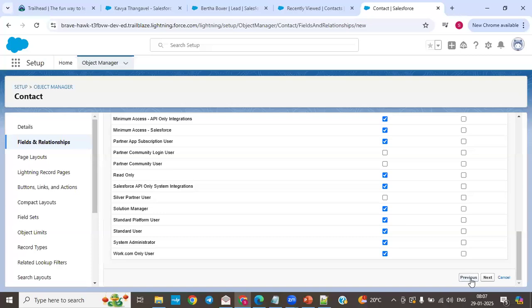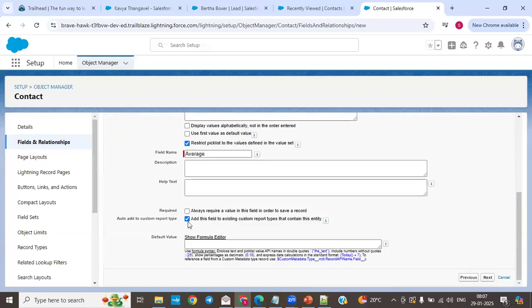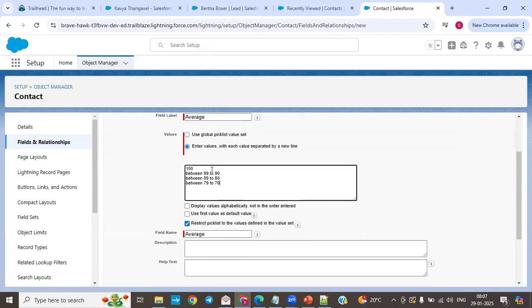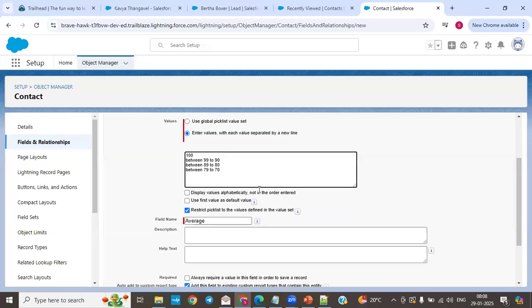So what happens if we don't check the restrict box, like the restrict pick list? We can enter other values also. Apart from these values that we give in the value set, if you wanted to give different values also, it will allow. Like the users can customize according to their needs. If they wanted to select none also, it is possible.